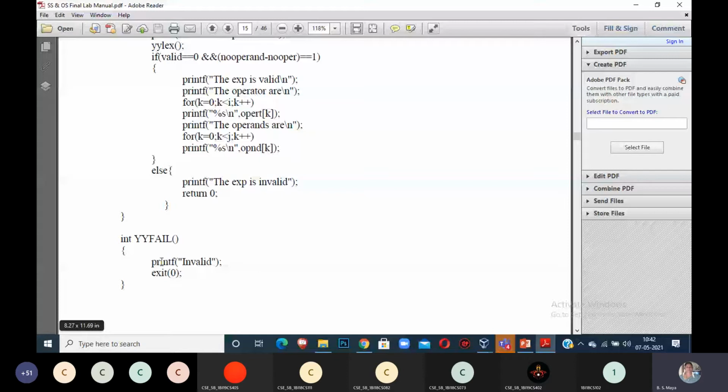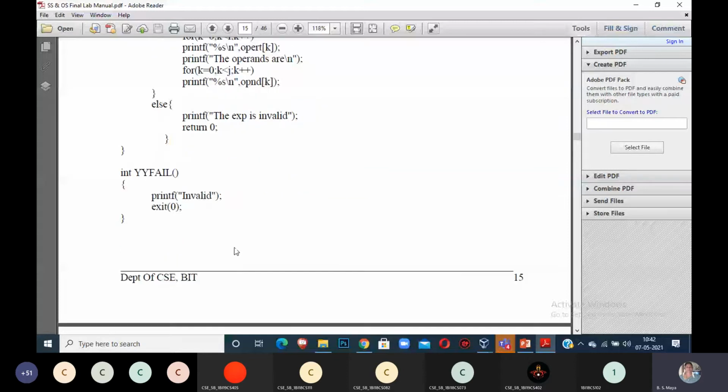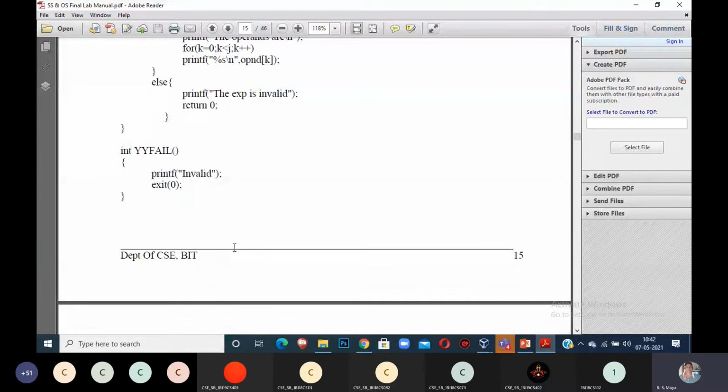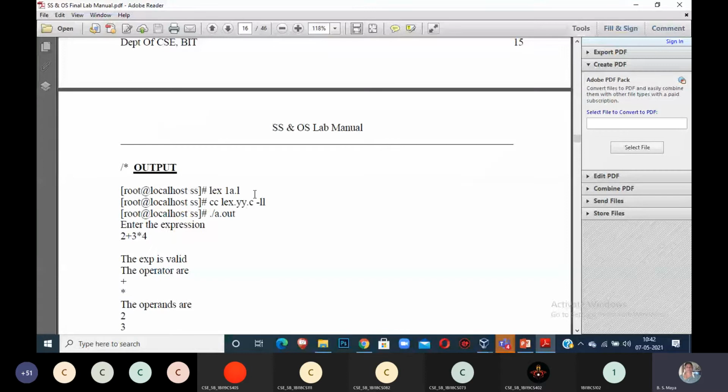I have to type it to check whether the given expression is valid or invalid. Once the program is typed, you have to give lex 1a.l, where 1a.l is the program name. If there is no error, then we go for compilation of the program. Lex converts the program into a C program, so cc lex.yy.c using the library files of lex, minus ll. Then you can go with ./a.out, then enter the expression, and it checks whether the expression is valid or not.